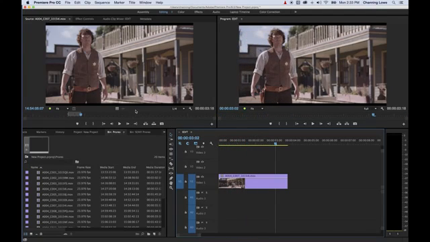There are two options here. You have got your period and your comma. The comma is the shortcut for insert. The period is the shortcut for overwrite. We're going to go over the difference between those. So let's do some basic editing here beforehand.